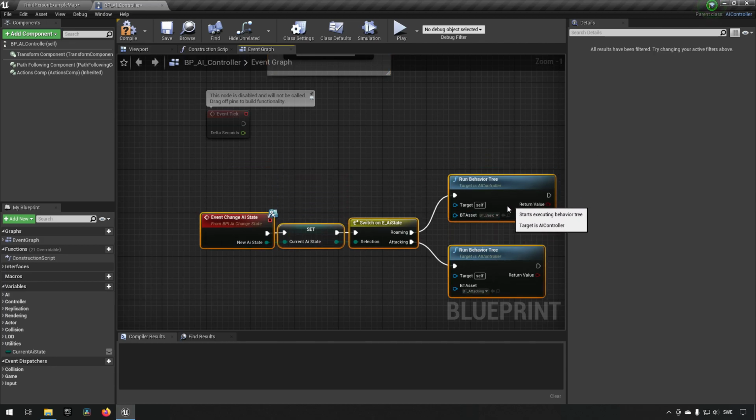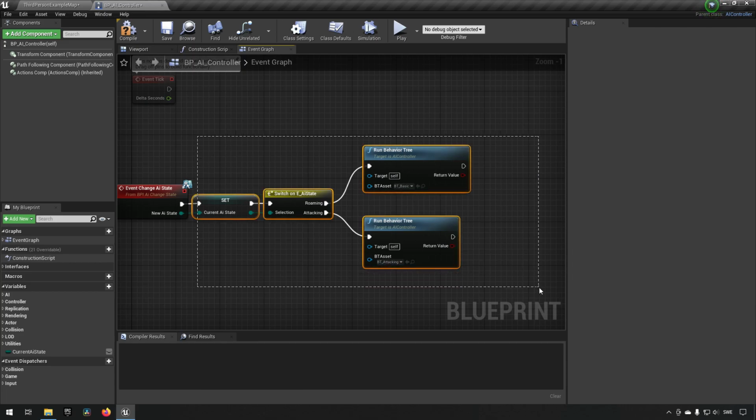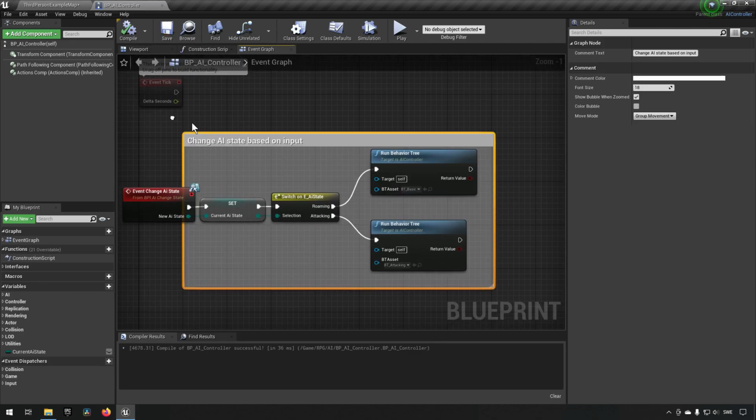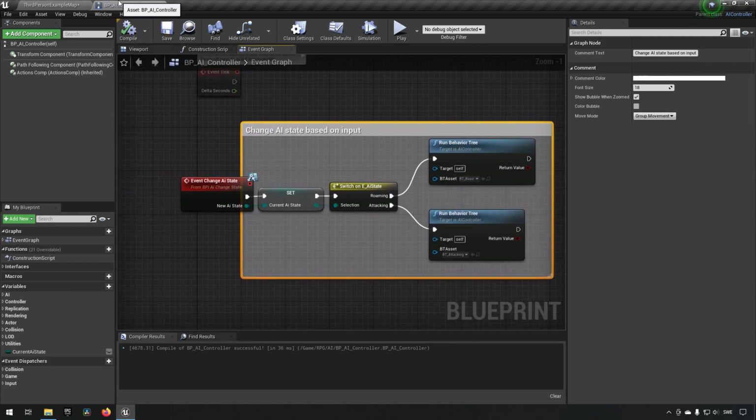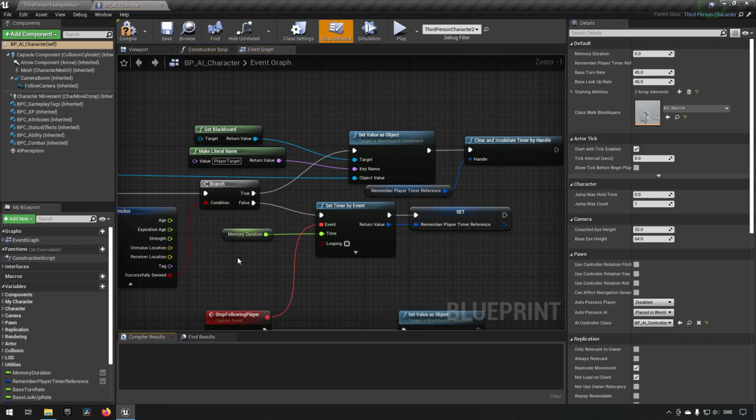And here we have change state based on input. Let's actually do it to change AI state based on input. That's all the code that we have in here as well. So we'll exit out from here. We go to our AI character.